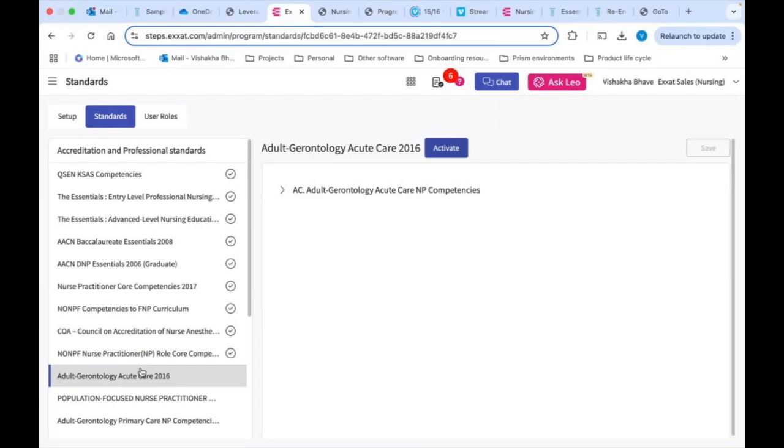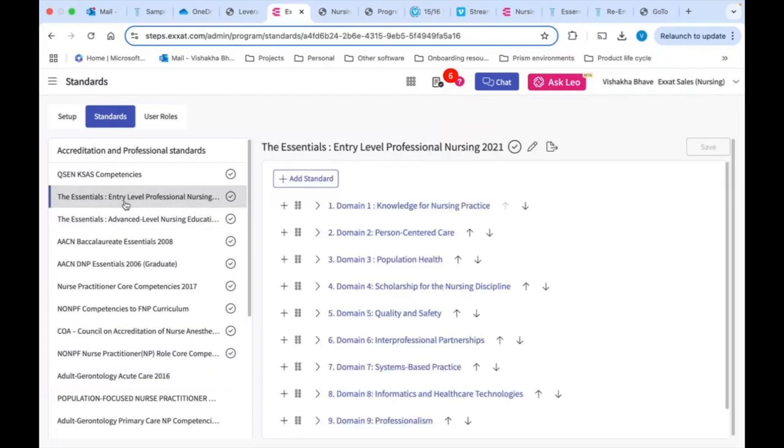Now, because this is our demo stub, you will see all kinds of standards, right? For all the tracks for undergraduate as well as graduate nursing. However, when you are onboarded on Exxat Prism, you will only get the ones that are relevant for you, and you can decide which ones you want to activate and use and which ones you don't want. For the purpose of this presentation, I'm going to show you, for example, the essentials, right? So here we have divided up the essentials based on entry level professional nursing and advanced level nursing.